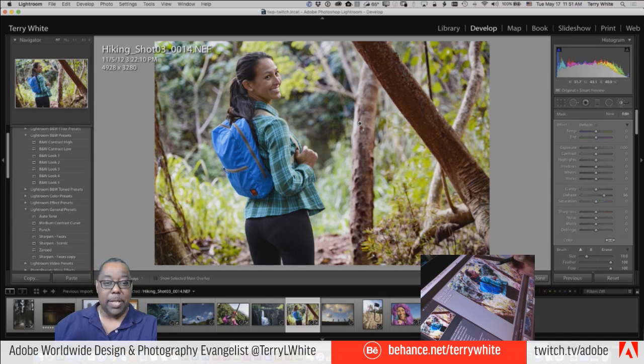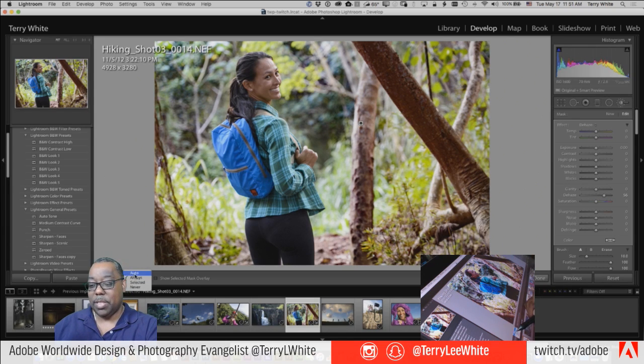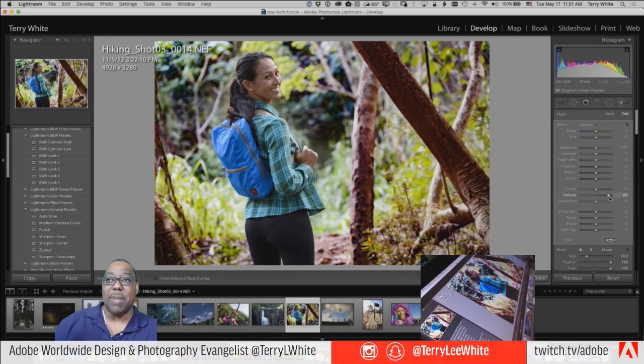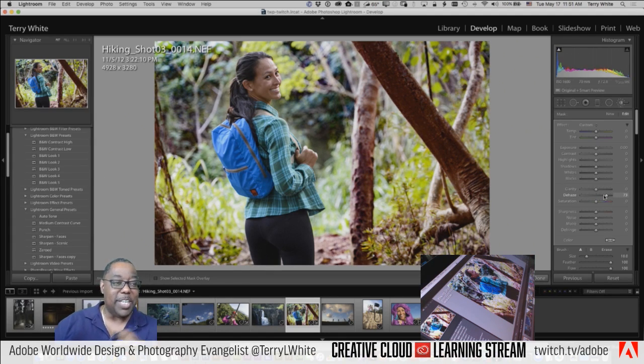Now that pin represents the adjustment I just made. So now let's put it back to auto. Okay, so now I can continue to adjust. And I'm dehazing only the areas that I painted. She's not being touched at all. So that's dehaze on a brush, and all of these other adjustments on a brush. And that is your non-local adjustment options.